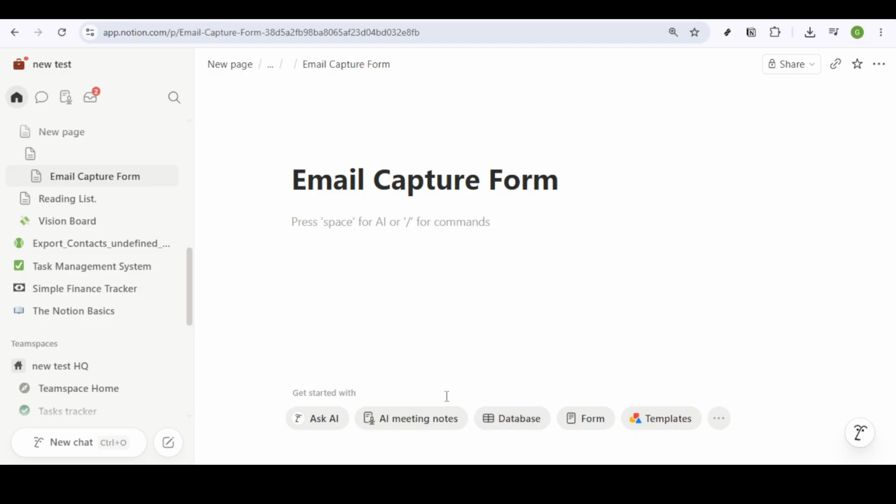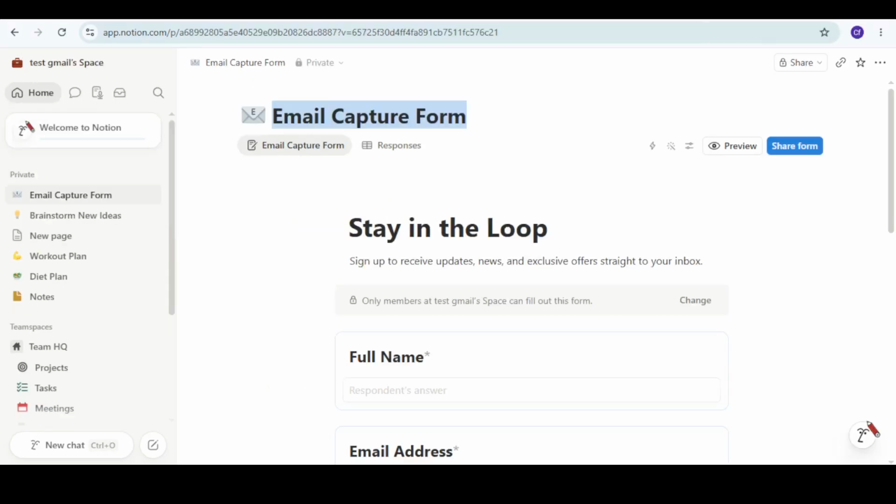Notion provides a flexible and user-friendly environment to customize your space, so you can include exactly what you need in your form. On this blank page, you'll want to decide which pieces of information you want to capture. Typically, for an email capture form, you'll want to include fields for names and email addresses at the very least.